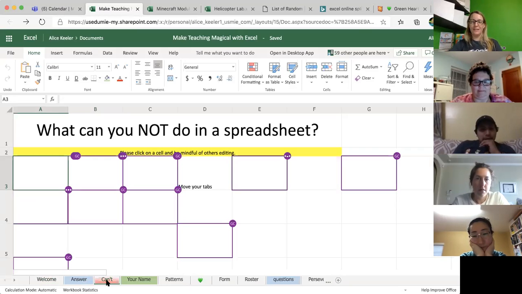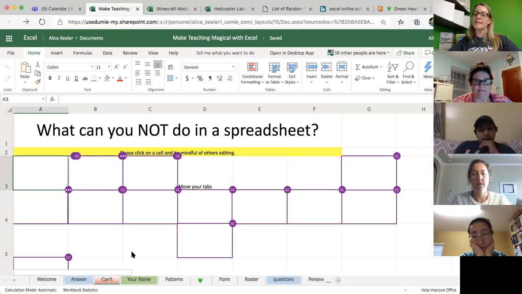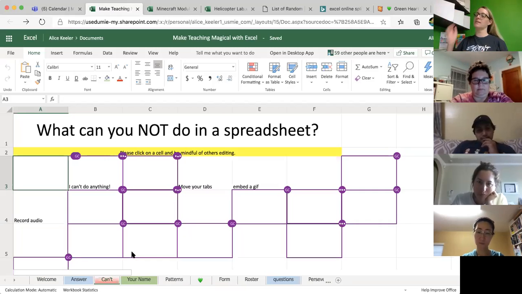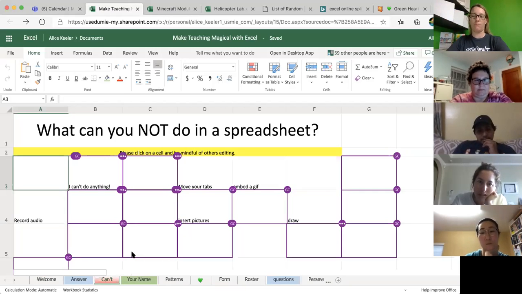How do I get to this spreadsheet? So it is alicekeeler.com/Excel magic. It looks like Danielle's typing it into the chat for me. Thank you.